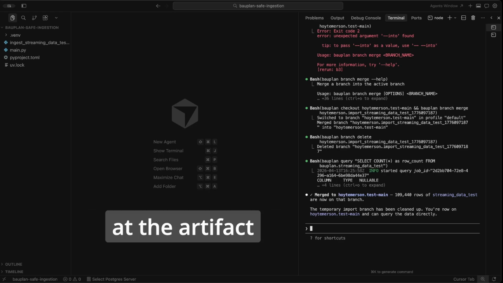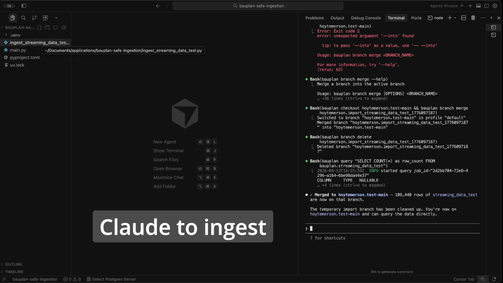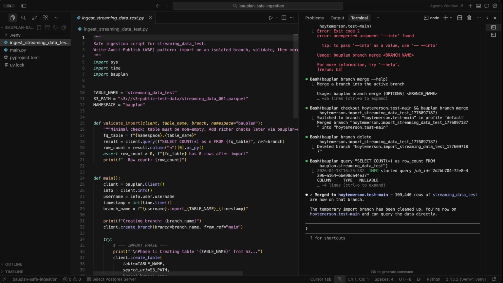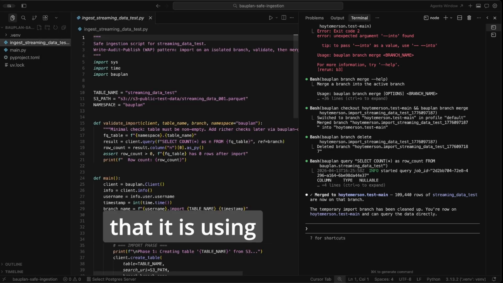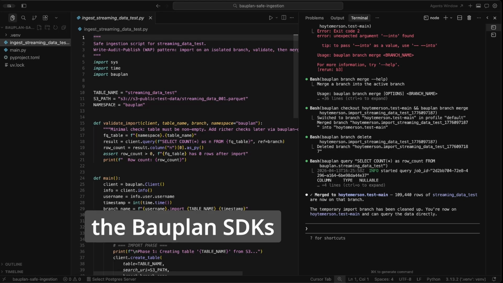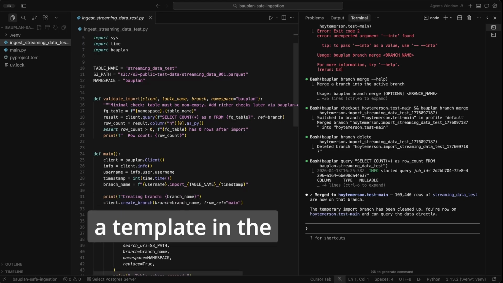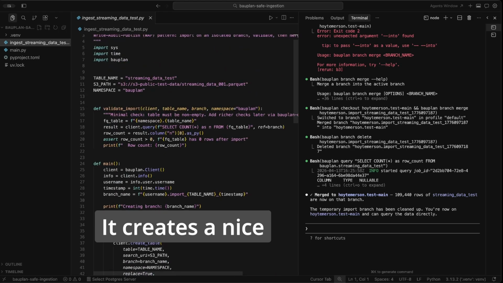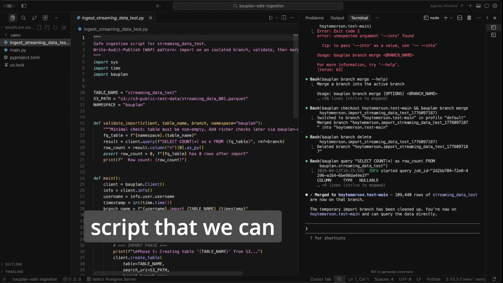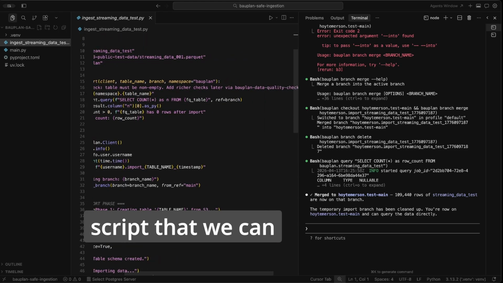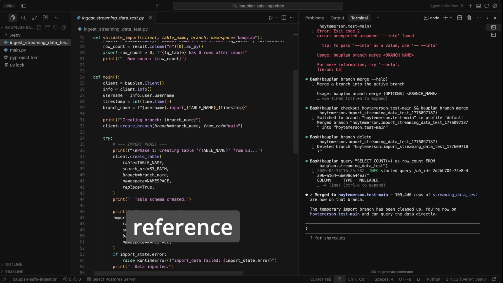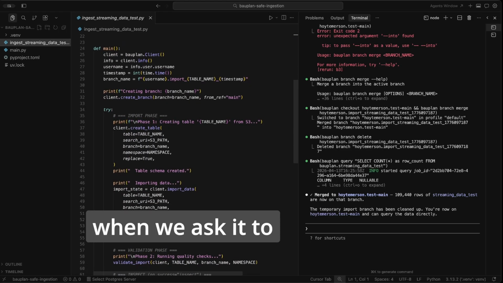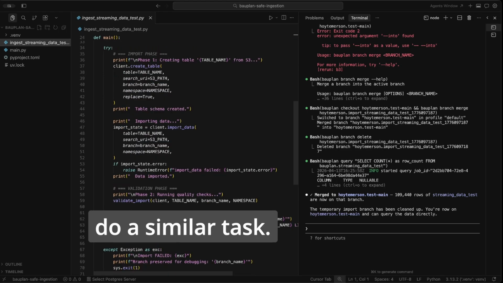Let's take a look at the artifact that was created by Claude to ingest the data. You can see here that it is using the Bauplan SDK and it is leveraging a template in the skill file that we brought into Claude. It creates a nice, clean, reusable script that we can have Claude reference again in the future when we ask it to do a similar task.